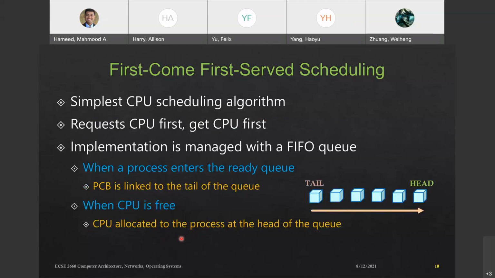So first come, first serve. It is your simplest CPU scheduling algorithm. Nothing to do. You just link the PCB of the process that came in first to the head of the queue versus the tail of the queue. You request the CPU first, you get the CPU first. Come into the ready queue, you ask for the CPU first, you get it first. All the implementation is simply managed by a FIFO queue, which looks like this. So what do you have? You have a head of the FIFO queue, you have the tail of the FIFO queue.